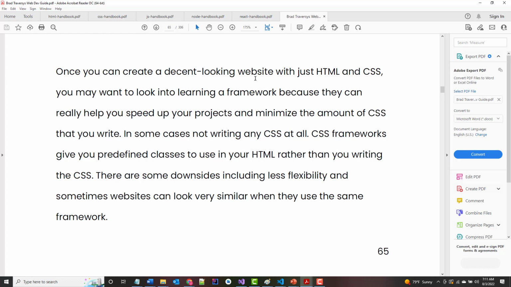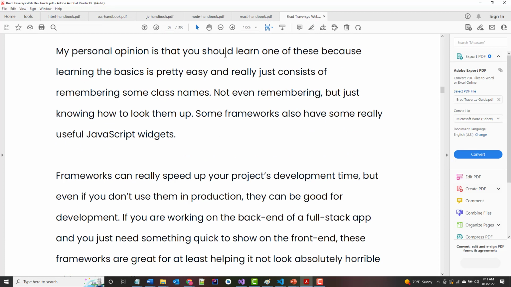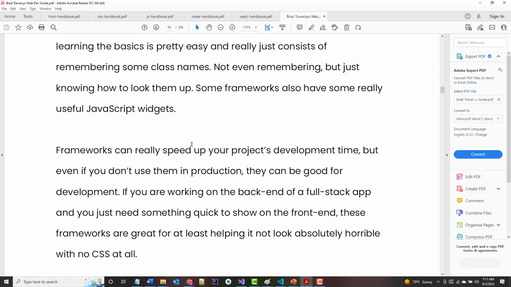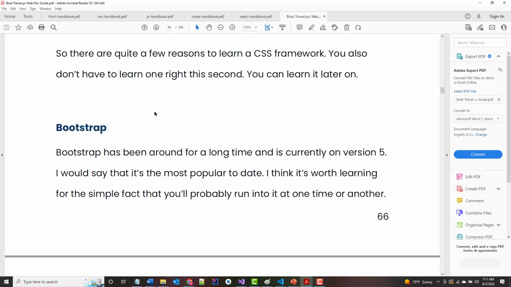Once you can create a decent looking website with just HTML and CSS, you may want to look into learning a framework because they can help you speed up your projects. My personal opinion is that you should learn one of these because learning the basics is pretty easy. Frameworks can speed up projects' development time, but even if you don't use them in production, they can be good for development to get stuff up and running.